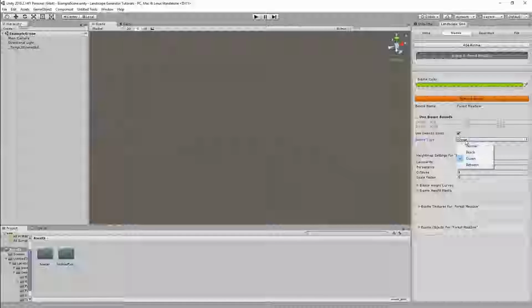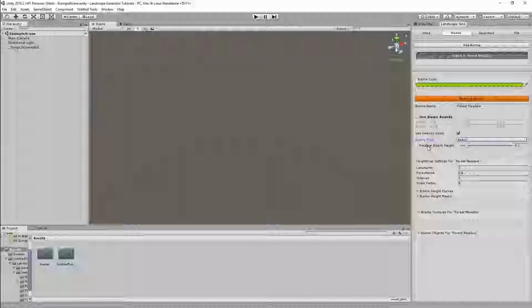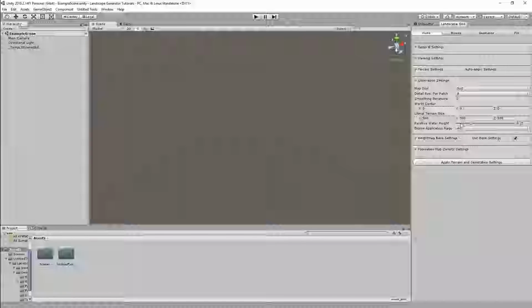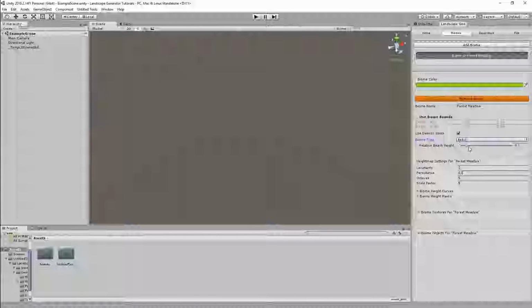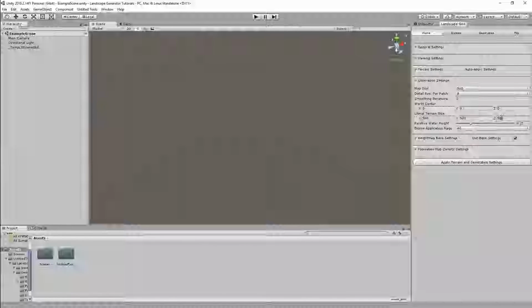Now, if you're using a beach biome, it comes up with a relative beach height here, and you can set this to whatever. The beach biome will appear from 0.25 to 0.35 on the terrain, so right after the ocean biome, because we're adding 0.1 to 0.25. You saw there.